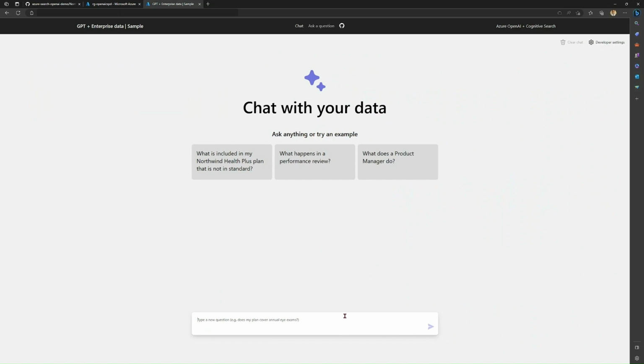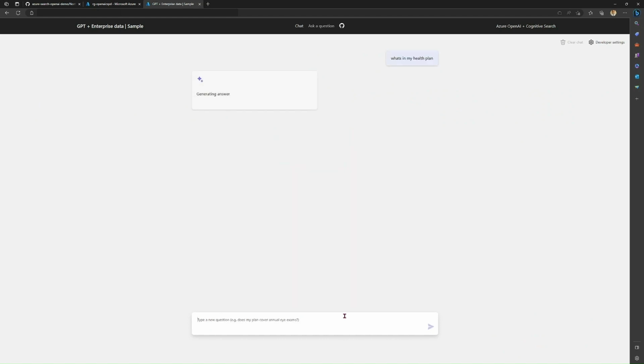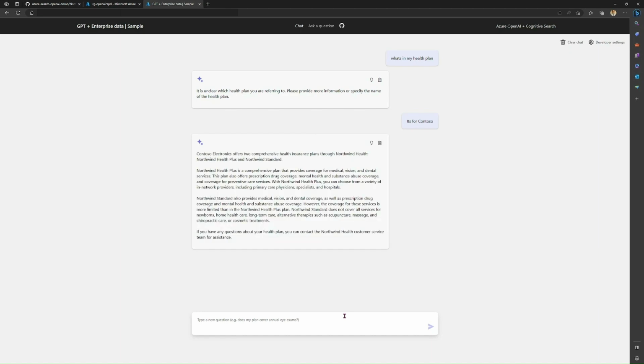And let's clear the chat and maybe try asking something else, such as what's in my health plan. And the response here is it's saying it's unclear which health plan you're referring to. So it doesn't know. You need to provide full context. It won't just automatically try to respond with the health plan that's in the Contoso document. So I'll need to specify it's for Contoso. That's the name of the fictitious company. So I passed on the name, and now it is trying to look for that answer. So in this case, it provides the appropriate response.